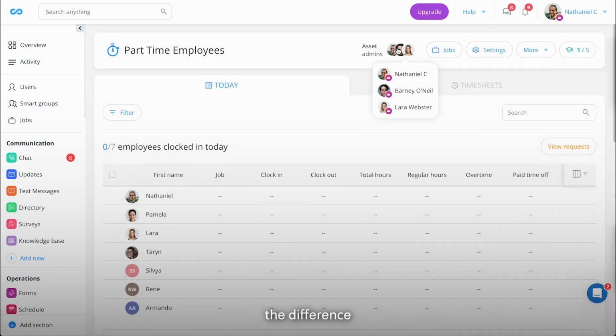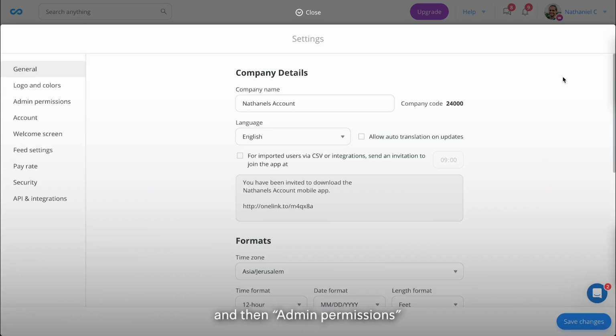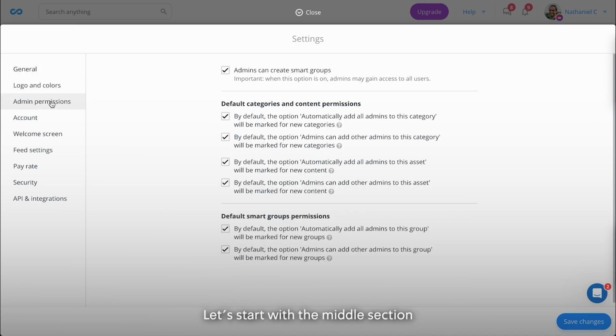Now that we understand the difference between a category and an asset, let's head over to the general settings and discuss how we can set the defaults for the whole account. To do so, click on your avatar at the top right. Click on Settings and then Admin Permissions. Let's start with the middle section.